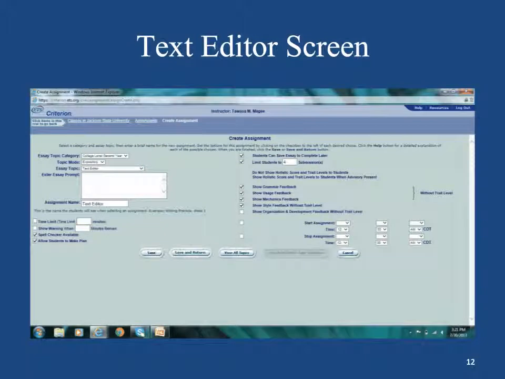This is an example of a text editor screen. Notice that there are fewer options on the right side of the screen compared to other assignment options in Criterion. This is because the text editor does not score the assignment, it simply provides feedback. Dependent on the intended purpose of using text editor, an essay prompt is not necessary.